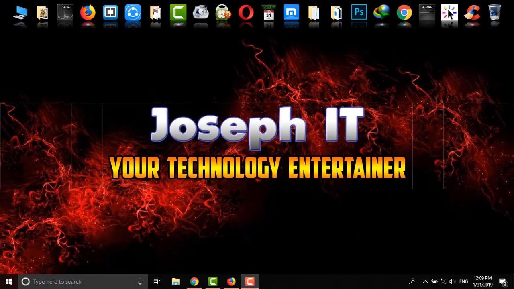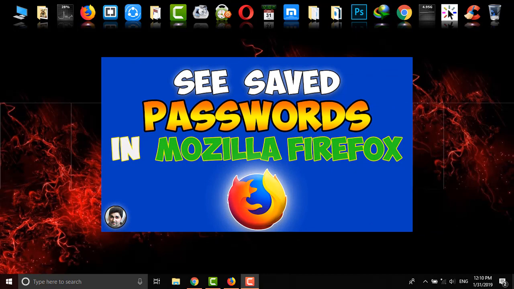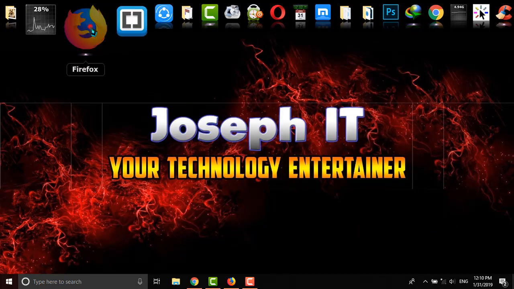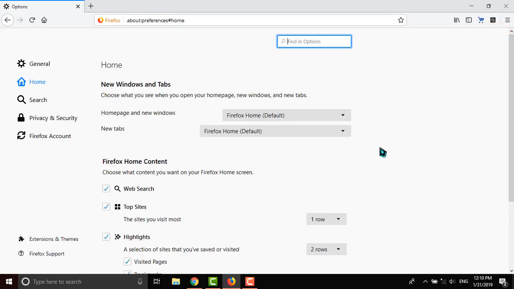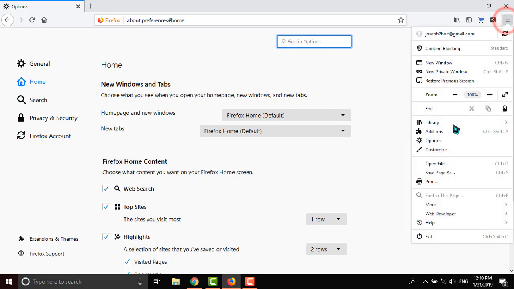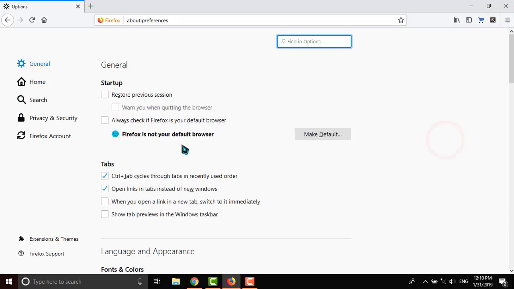Today in this tutorial, I'll be showing you the way of finding out saved passwords in Mozilla Firefox. So first of all, go to Mozilla Firefox. If you are using the latest version, then simply click on this at the right top corner. But if you're using the older version, then please go to the option menu and click options. And now you are there.